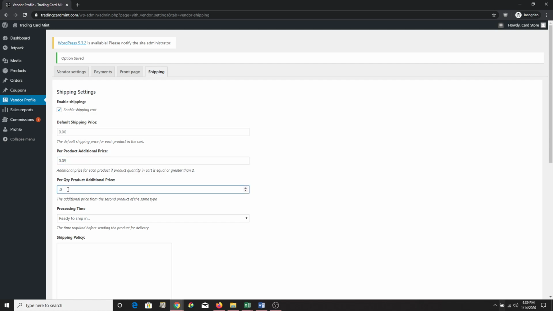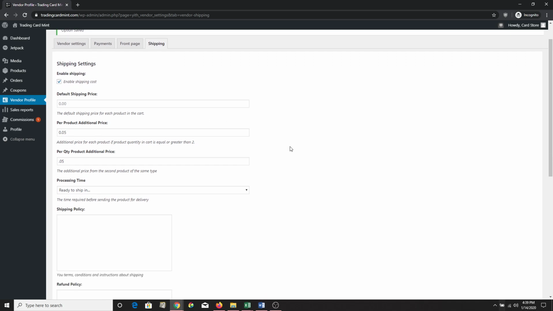Again, keep these two exactly the same. The only difference between these two is, again, with my 10 card example, this one is somebody orders 10 different cards from you, one of each. This one means somebody ordered 10 cards of one type of card. So 10 copies of one card. Essentially, if you're doing just cards, keep them the same. They're almost exactly the same.